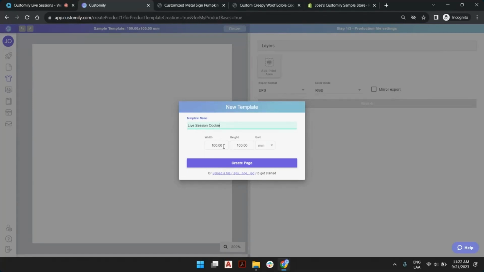And I know for a fact that the print area that I'm able to print on my cookies, because of the recipe and the weight and the size of the cookies, is 7 by 7 centimeters. So I'm going to type that. I could change also my units if I work better with inches. And then I'm going to create that page.